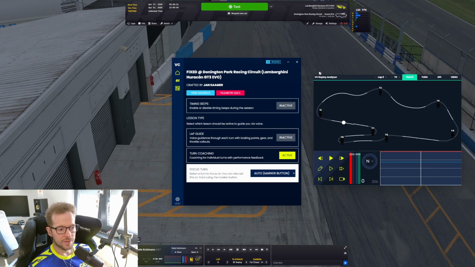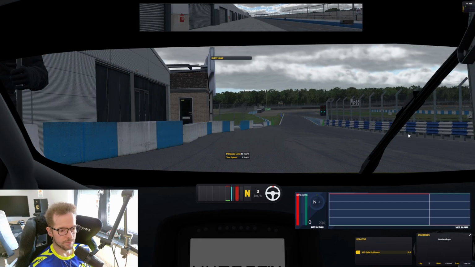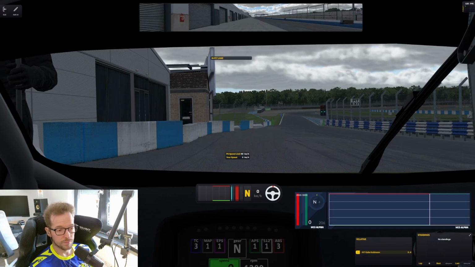Okay, with that now set up, you then can just jump into the car and the virtual coach should also talk to you. Let's see. "Turn lesson is active. Please use the mark event in telemetry key binding to set a focus turn and start the lesson." Yeah. Then you can start driving and practicing, more efficiently than before, hopefully.